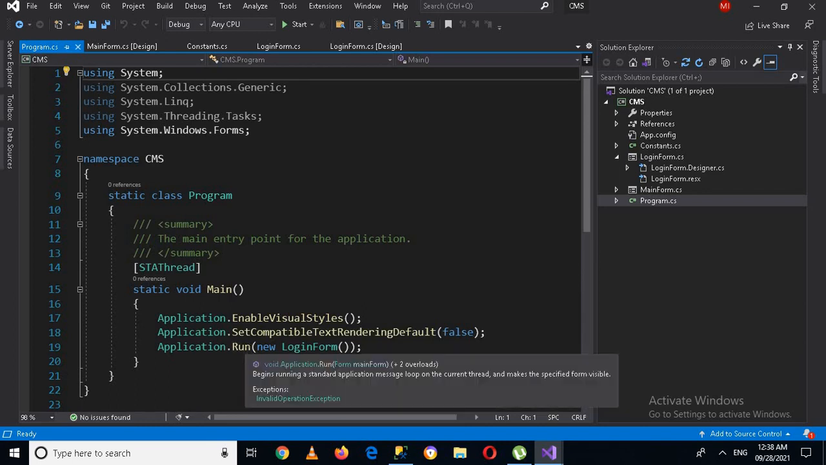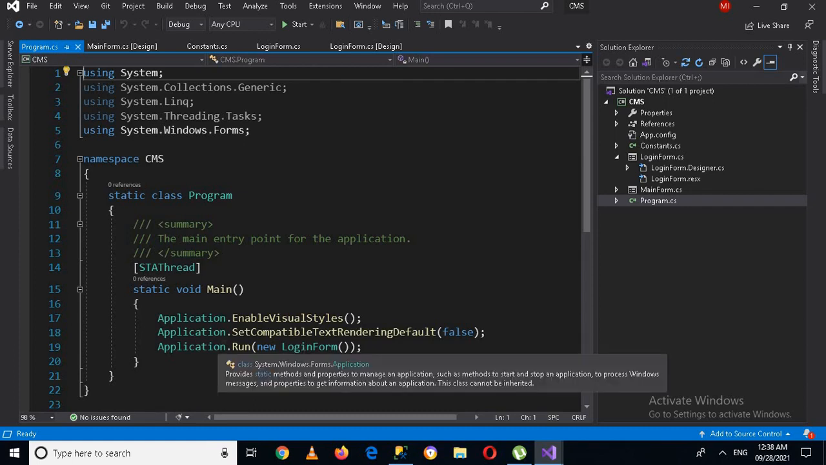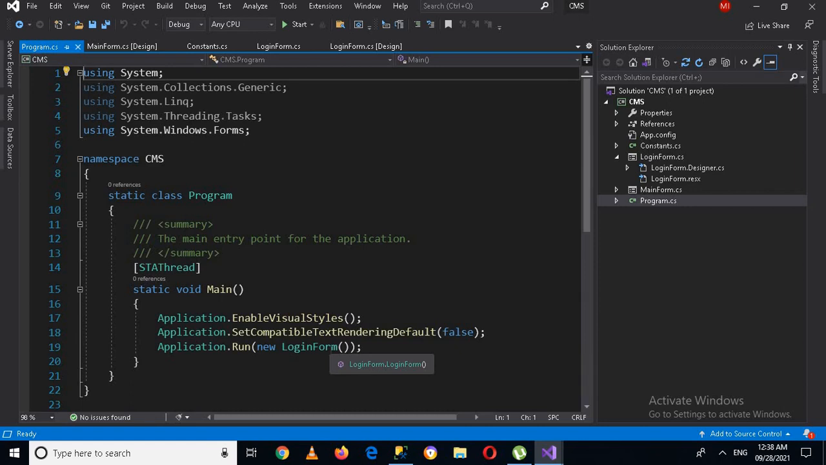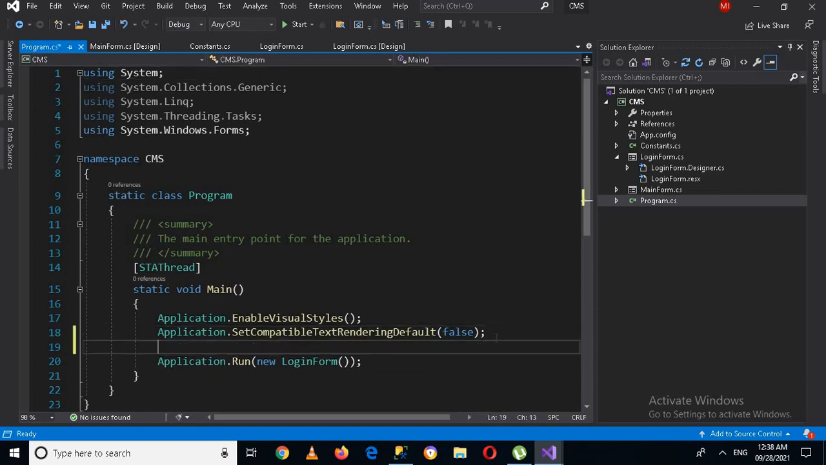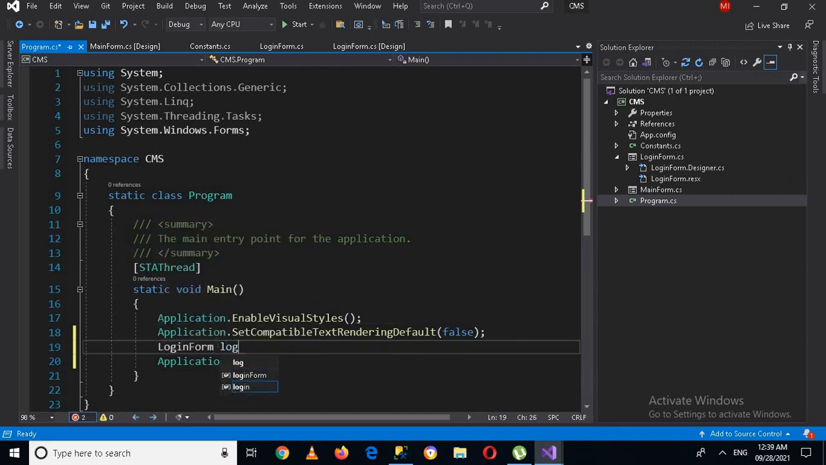Program.cs, now you will see that here the login form is running on the main thread. So this main thread should be running for the application to show a form. So now when we close this login form, then we are shutting down this main thread, so the application closes. If you want to close this login form, then you have to create here the login form.